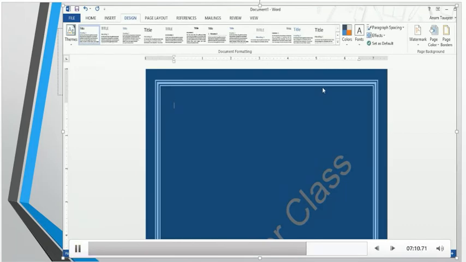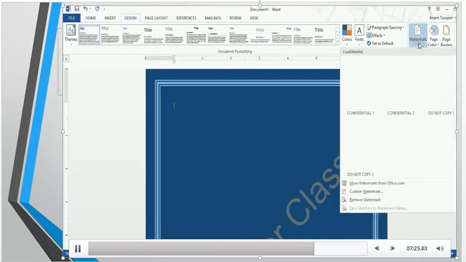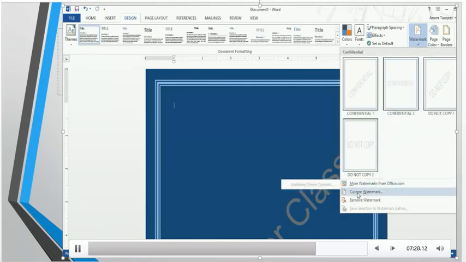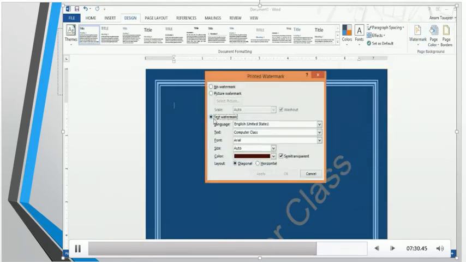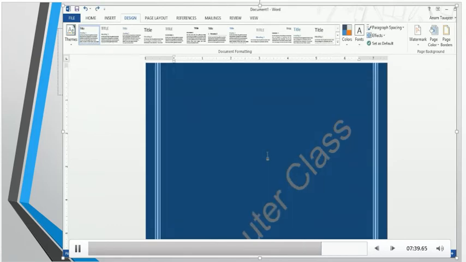Now the next thing is, suppose you want to add watermark not as a text, you want to add watermark as a picture. So what you are supposed to do for this, you are supposed to click on watermark, then custom watermark. Then instead of using text watermark, you are supposed to click on picture watermark. Then you are supposed to select a picture. So I'm not going to insert the picture watermark over here.